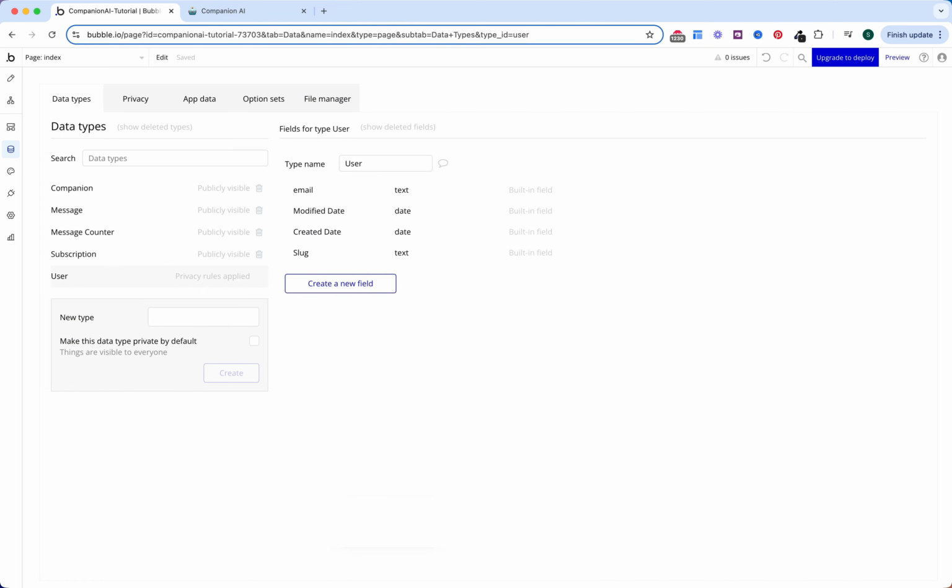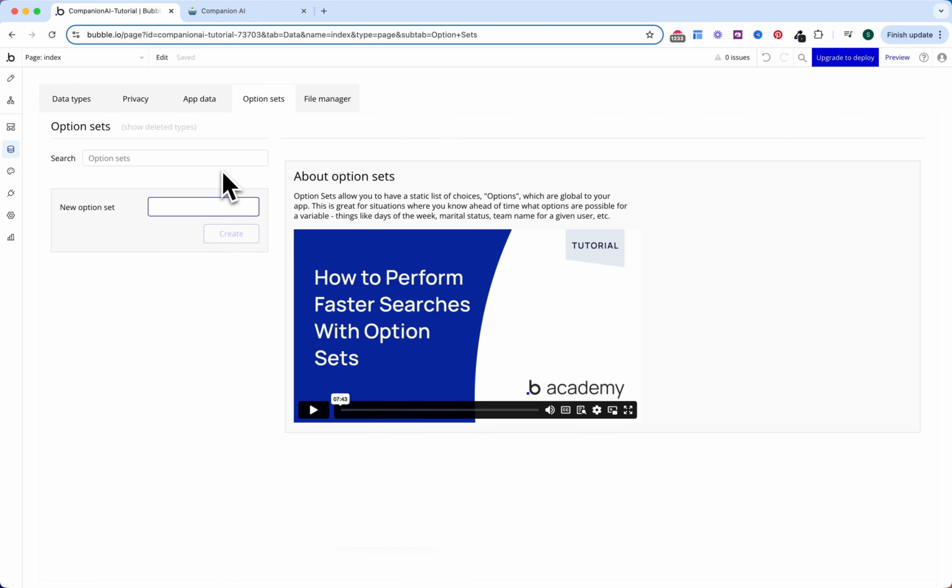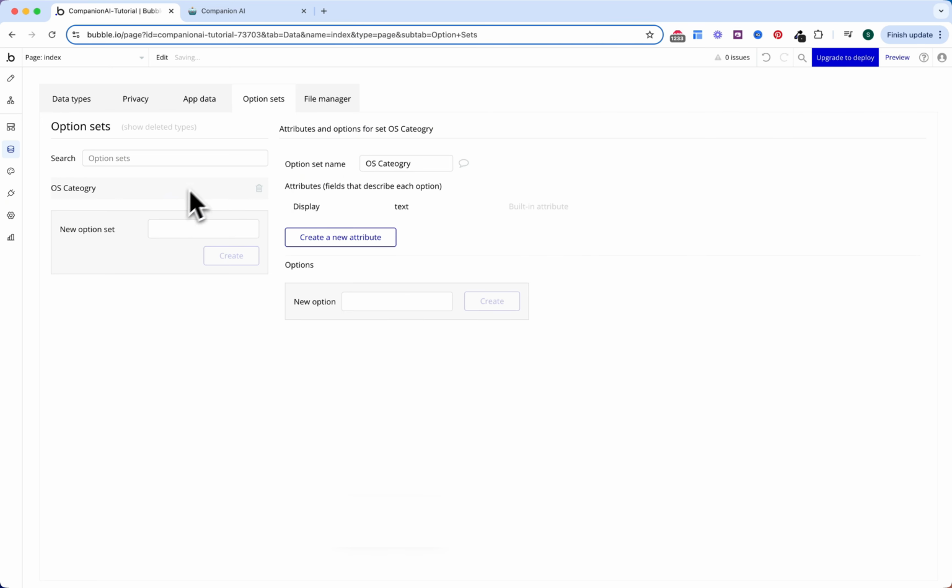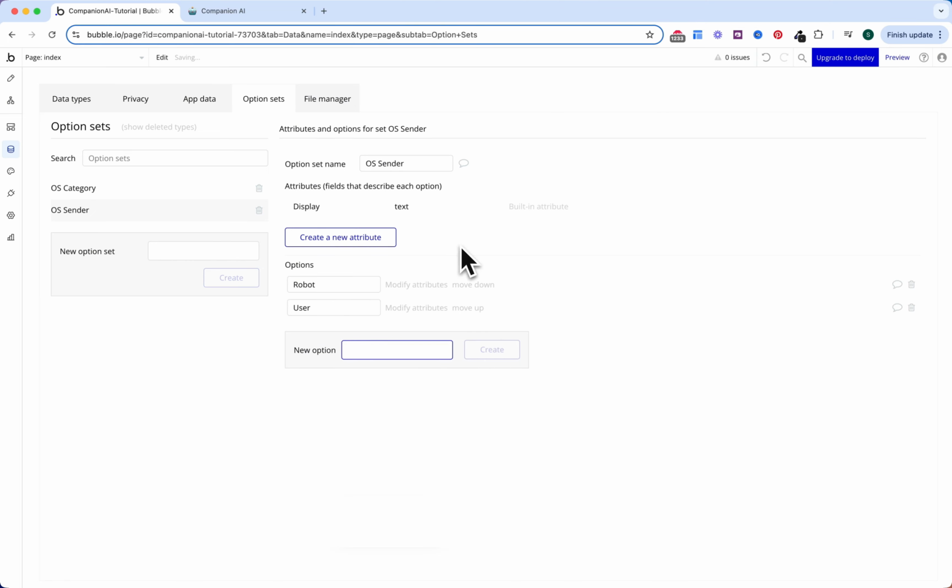Before we add any fields to the data types, let's go ahead and configure some option sets. Option sets store static values that don't change, which makes them perfect for drop-down selections or filtering. We'll add an option set category for companion categories. Oh, a little typo. Category. We'll add the option set sender to define the message source, if the robot sent it or the user.